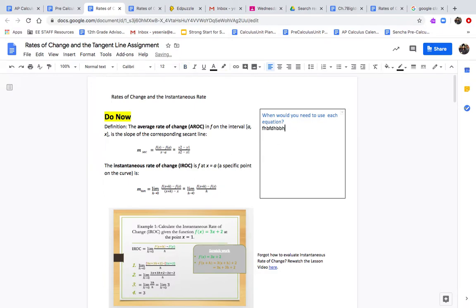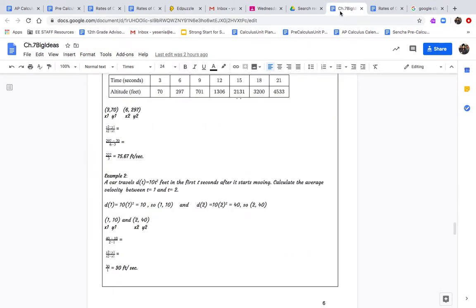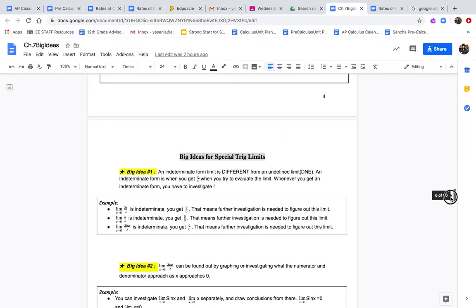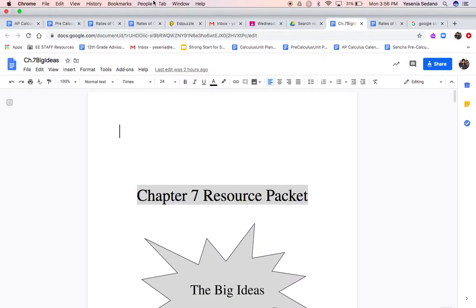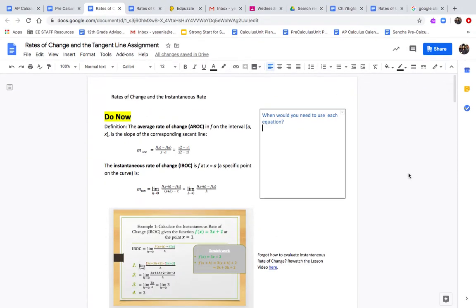So you could go ahead and start typing it out. Again, you could base this answer off what's given here, or you could look back at your big ideas packet, which you do have, and you annotated from yesterday. If you didn't do that, you've got to do that first. You don't want to be behind on that.